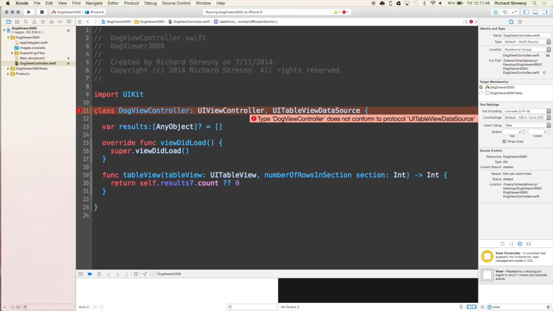Double question mark is almost like an Elvis operator in the sense that if the left-hand side is nil, it will go to the right-hand side. That's better than Elvis operator. Yeah, I still can't decide what to call it.